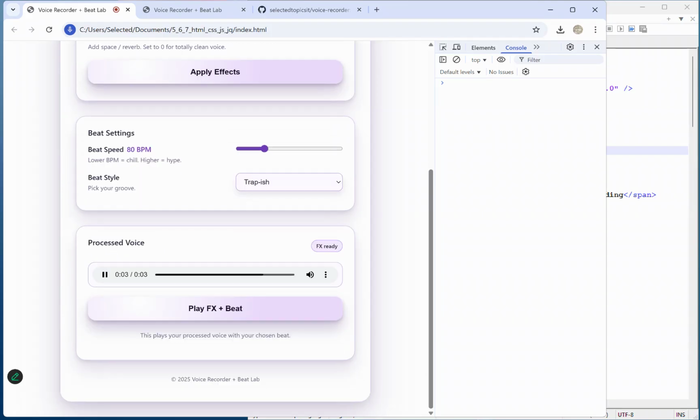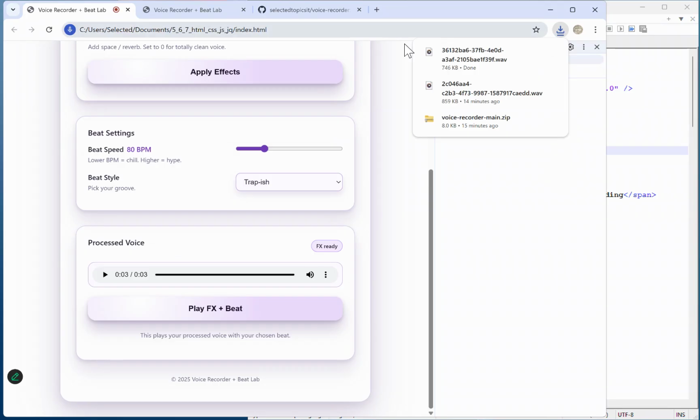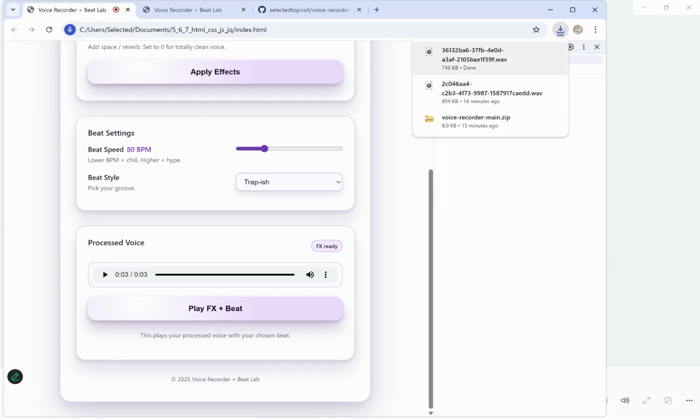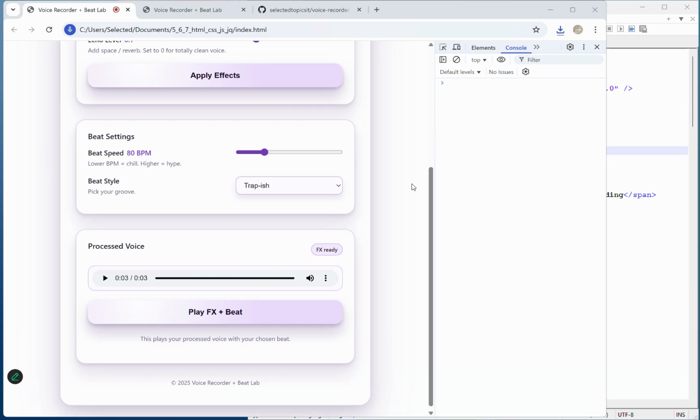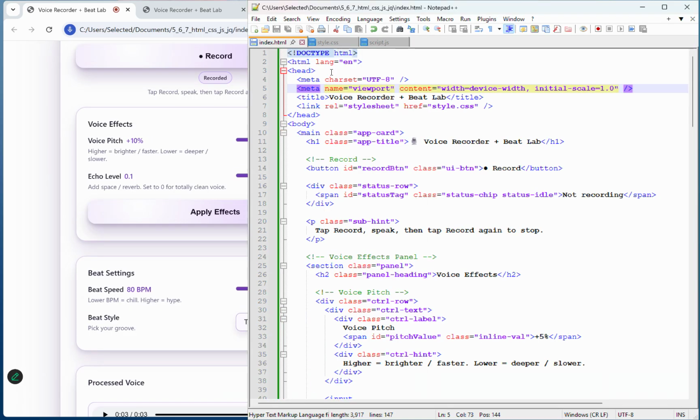What you can also do is actually download your audio. So I'm just gonna play back my audio. Let's test our voice. So let's have a look at what happens behind the scenes.